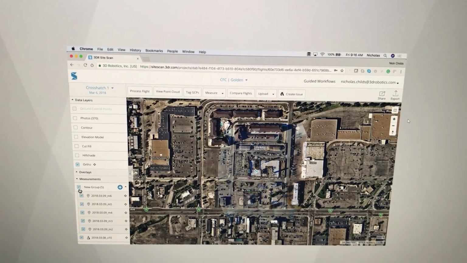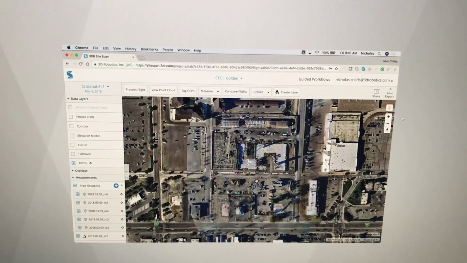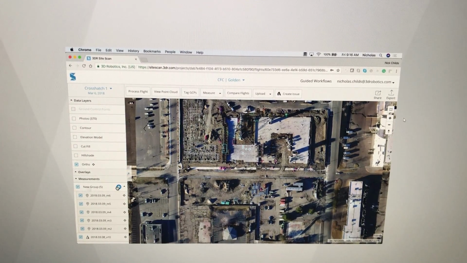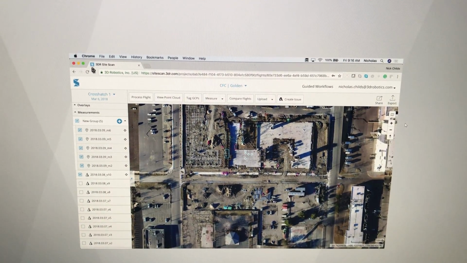Very cool. Yeah, you guys have come a long way here. So that's just the 2D stuff. The 3D stuff starts to get pretty crazy as well.